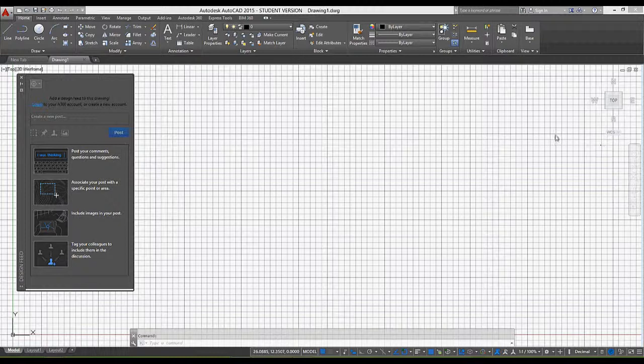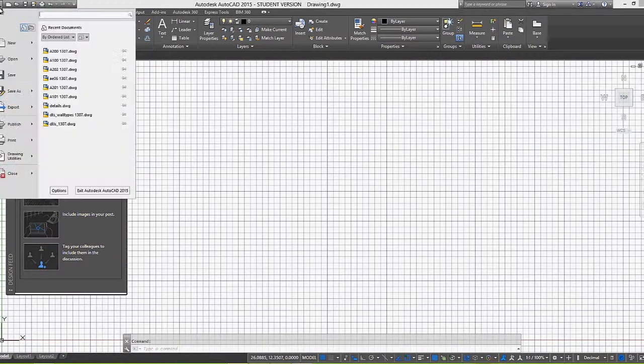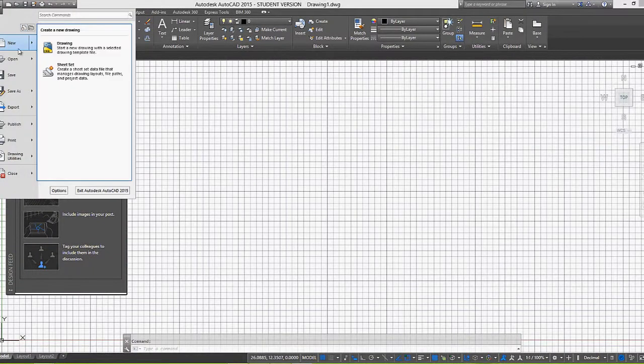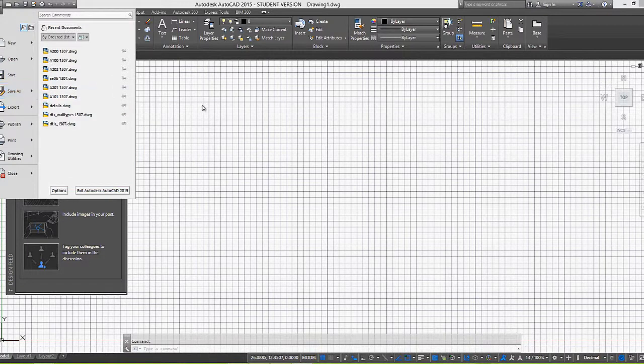So the interface in AutoCAD consists of what is essentially the application button. It's this little graphic that looks like an A up at the top. If I expand that, you'll see a lot of the tools that you can generally find in other programs. You can open up a new file, you can open up a drawing or an existing drawing or other drawings. You can save, do a save as, export, so on and so forth.